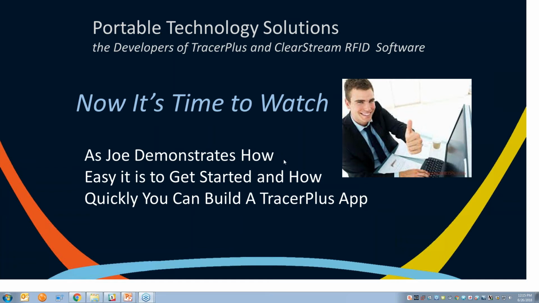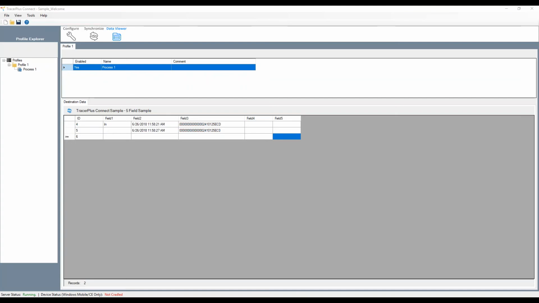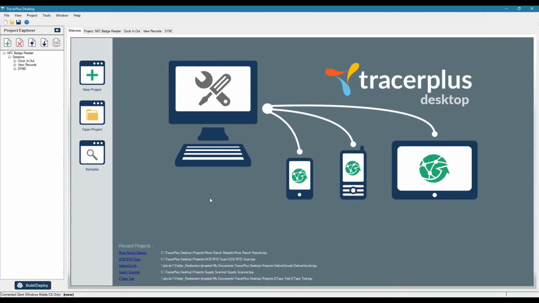I'm just going to give you a demonstration of how to use NFC in TracerPlus and even create a quick NFC app from scratch. You should be seeing my screen now, which is showing our desktop tool, which you would use to actually create your mobile app and then deploy it to your device of choice.